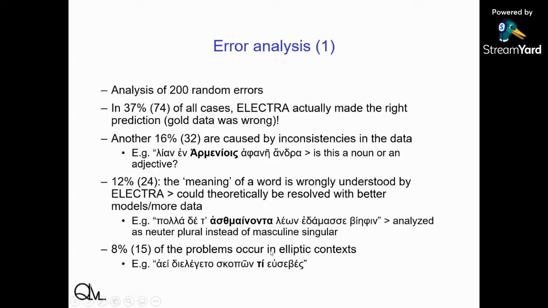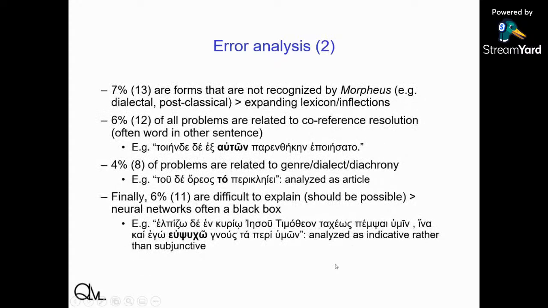Then these models are quite good at understanding the syntax of Greek sentences, but there are some problems, specifically with elliptic context. There it often makes a lot of mistakes. Then, as I said, we use the lexicon of Morpheus, but not all Greek forms are in this morphological lexicon, especially dialectal forms, and the tagger often struggled with those forms.